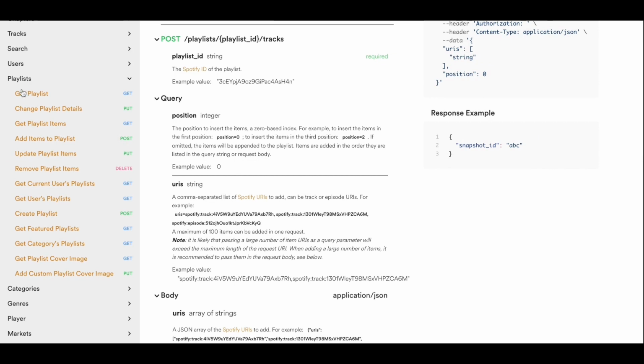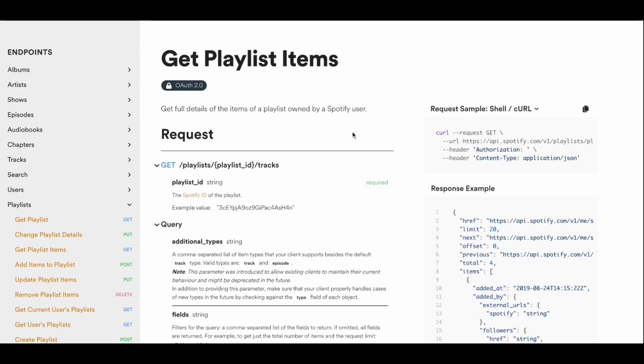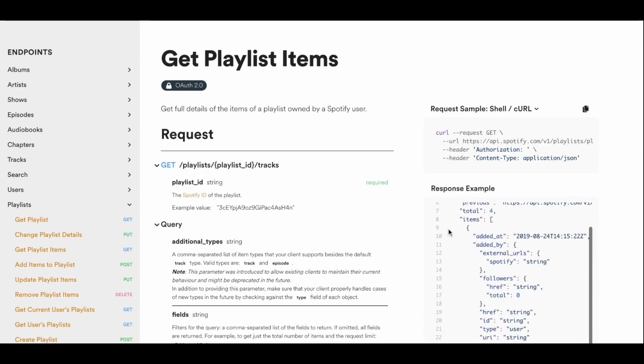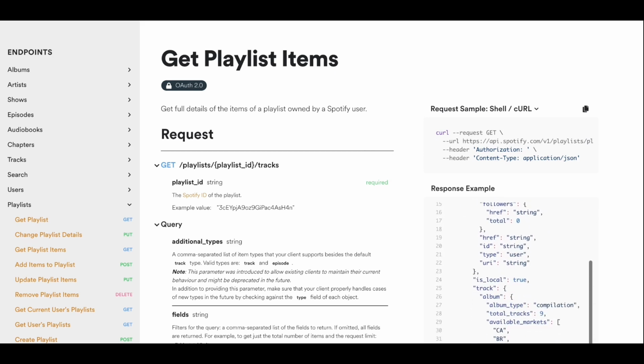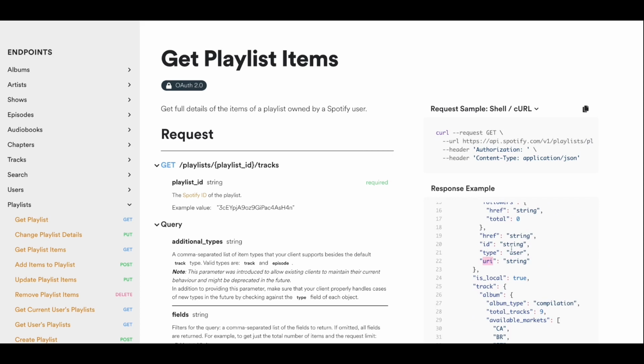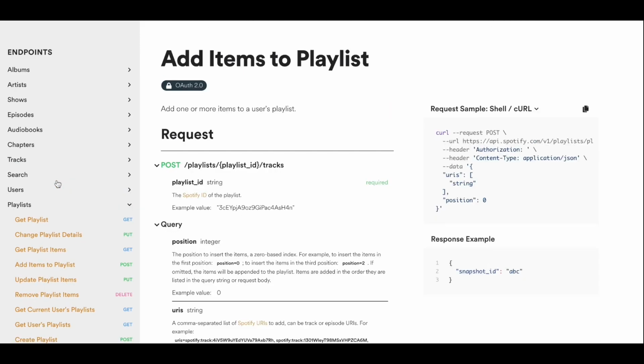We originally get the playlist items from our Discover Weekly playlist. Here in the response example, we see that each item has a URI property. So we're going to have to pull each and every URI from this Discover Weekly playlist, save it, and call this request to add the items to the playlist.